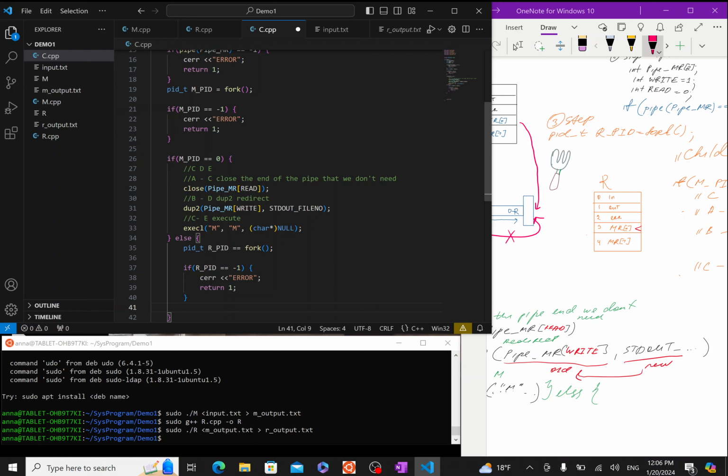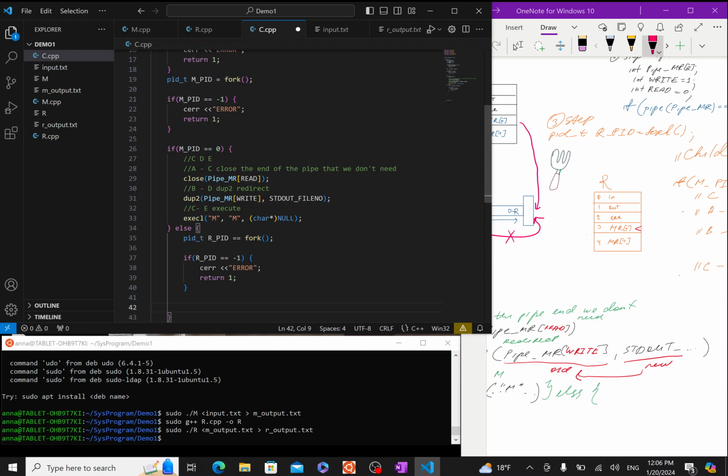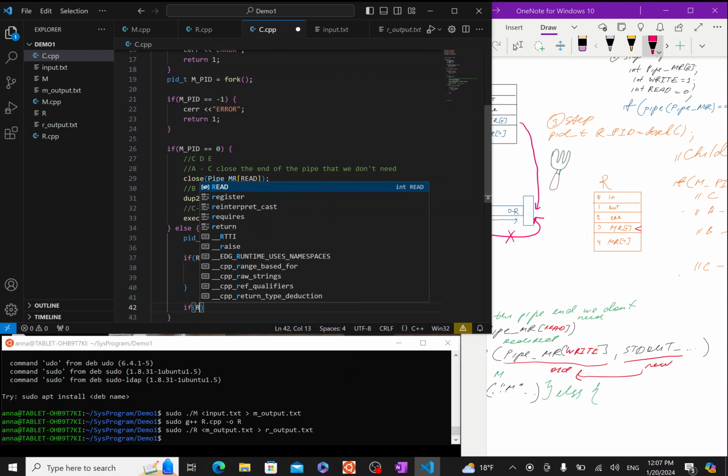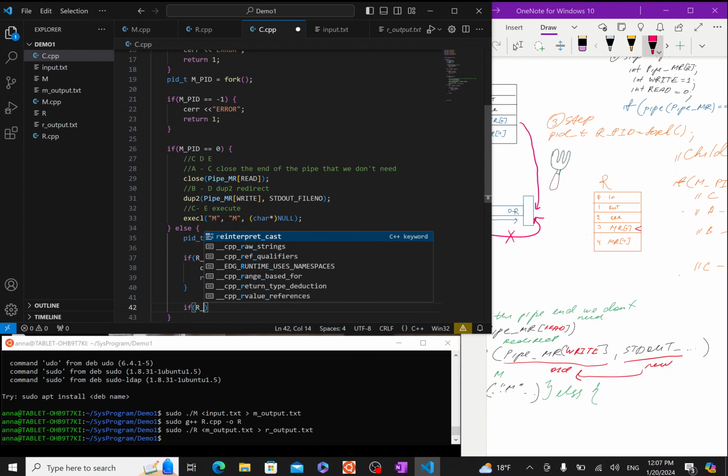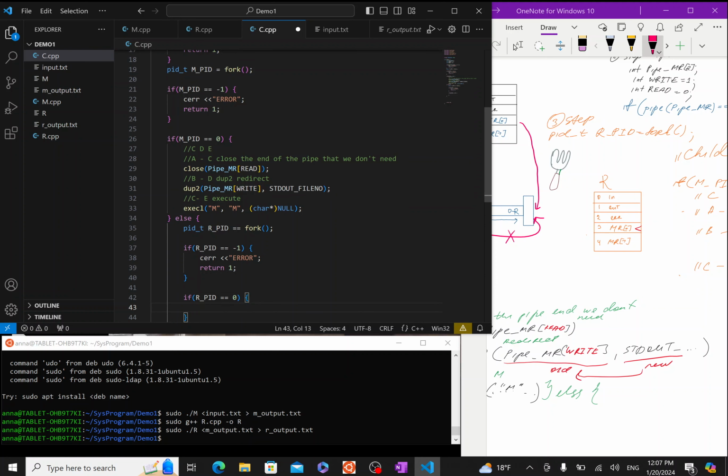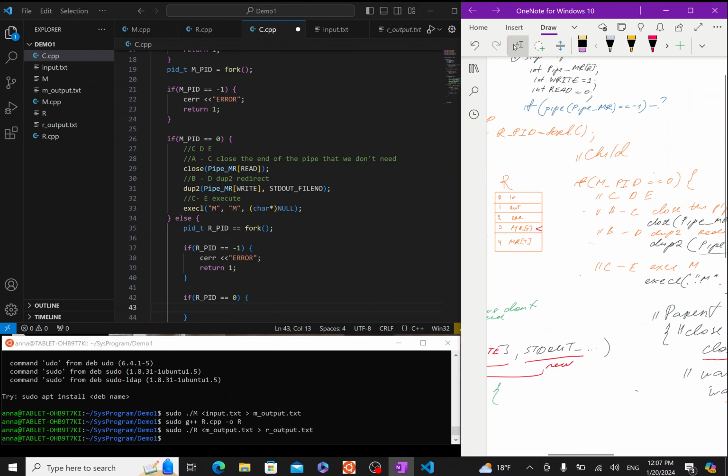Then we need to go to our child. And how do we go to the child? We just say if our PID equals 0, because the child returns 0 and the parent returns the PID number. Here are our steps here.